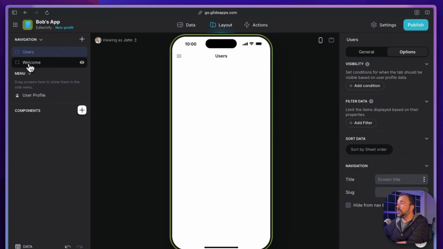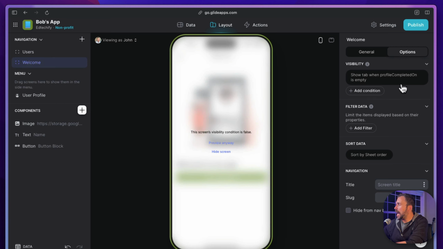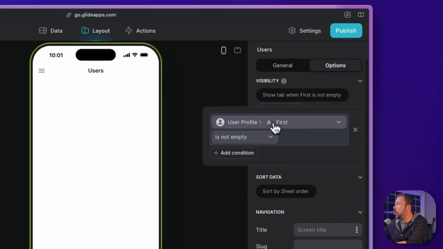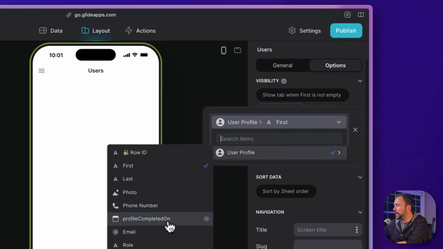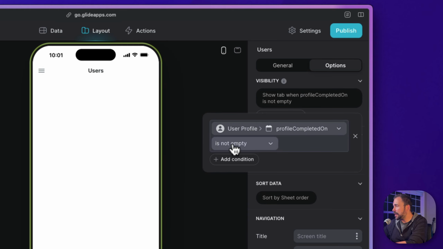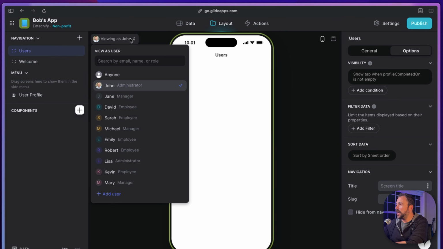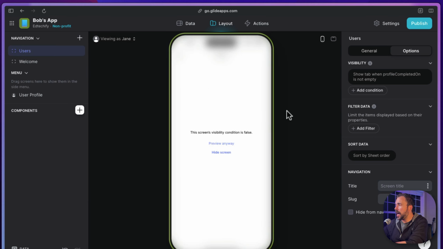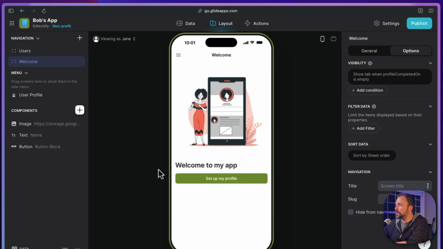All right. So if you're going to employ this where you're having this visibility condition set so that you want to funnel them into an onboarding experience, that means every other tab needs to have the opposite visibility condition. You only want to show all of the other tabs when the user profile completed on is not empty. So if we navigate to a different user, let's say Jane, right? Jane's users tab is hidden because she has not completed her profile. She only sees the welcome screen.